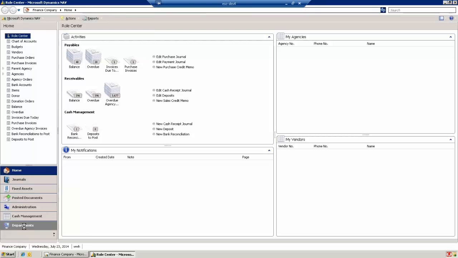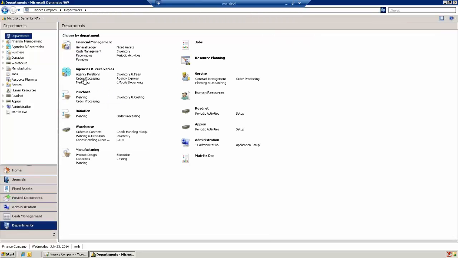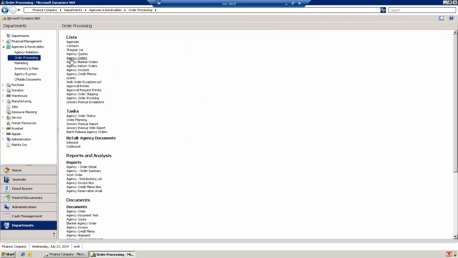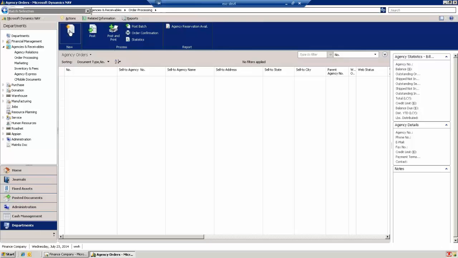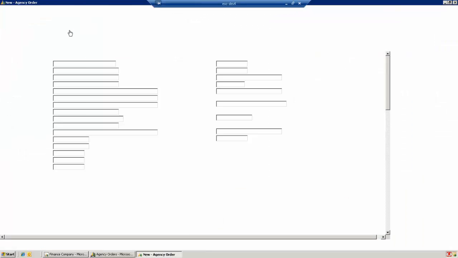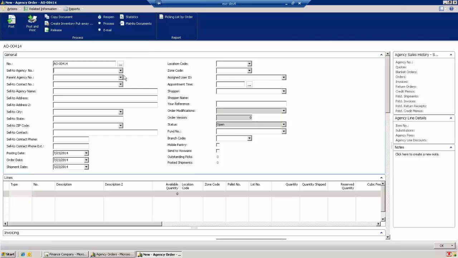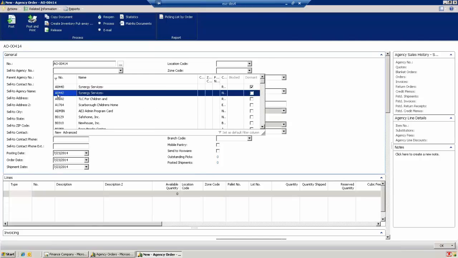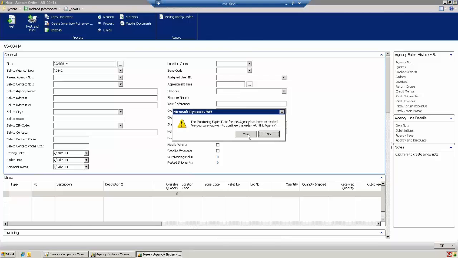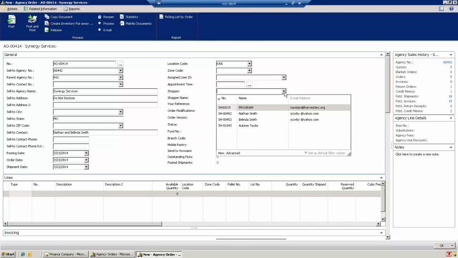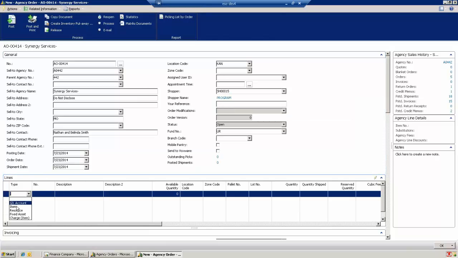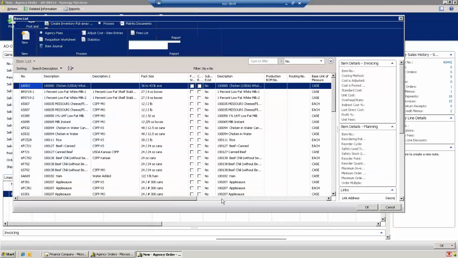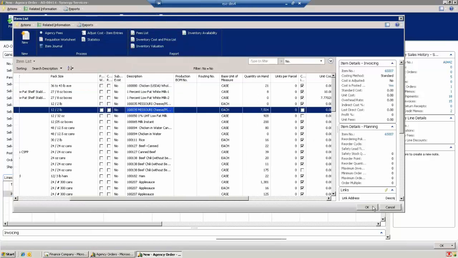So I'm a user. I'm going to try to do an agency order. So I'm going to go to agency orders, agency order processing. And I'm just going to do a new agency order. So far, I haven't had any permissions issues. I'm going to grab an agency number, and I'm going to get a message that their monitoring has expired. All right. I'm going to give it a shopper. So I'm going to come down and I'm going to select an item. And I'm going to grab my Missouri cheese that I know I have in stock.